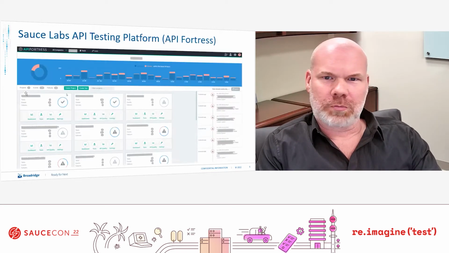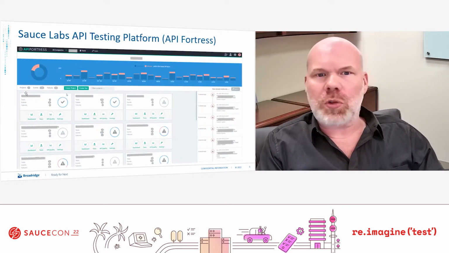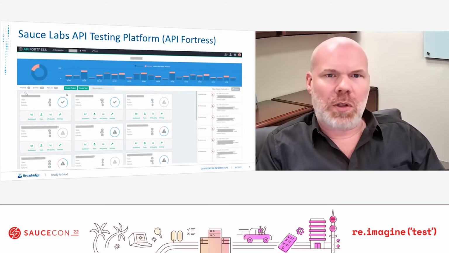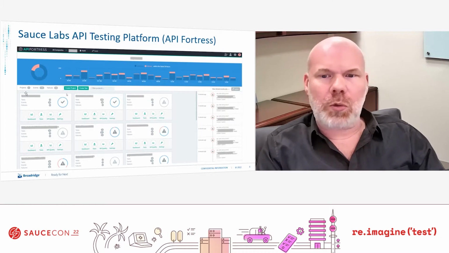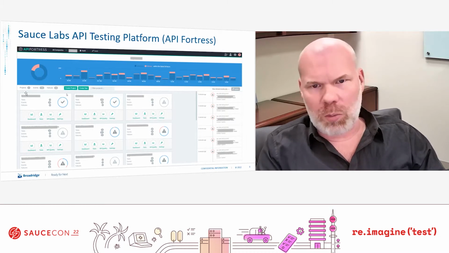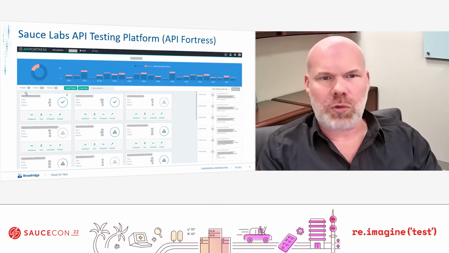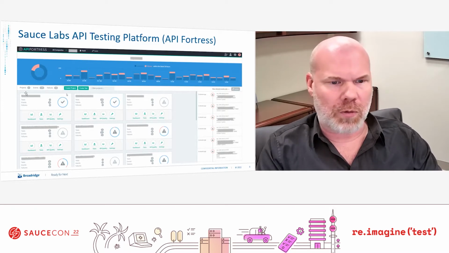Okay, so I wanted to start out with the version we're using. You're going to see this, and the current branding, I know, is Sauce Labs API Testing Platform, but you will see it through the screenshots as API Fortress, and that's the version we're using right now. So you'll hear me probably bounce between those, but I'll try to stick with one of them.